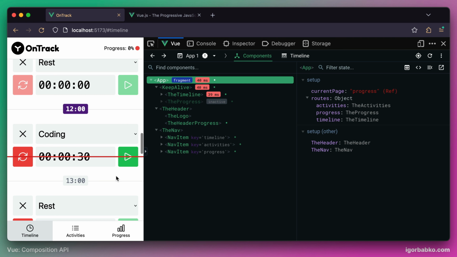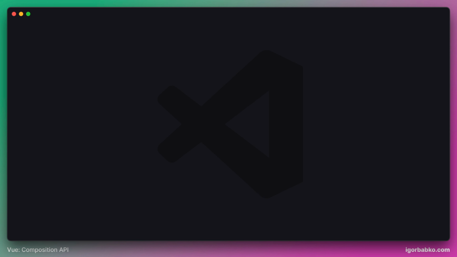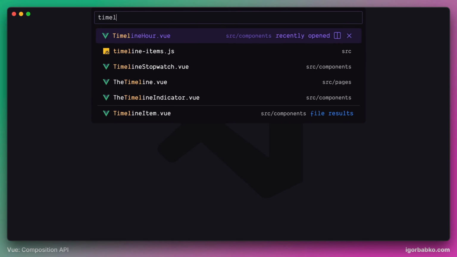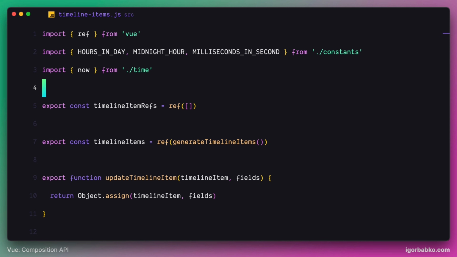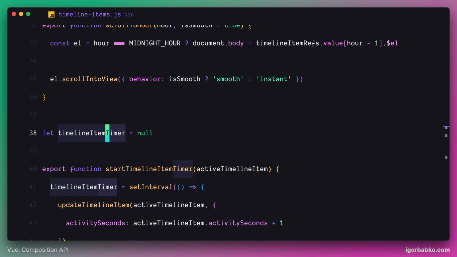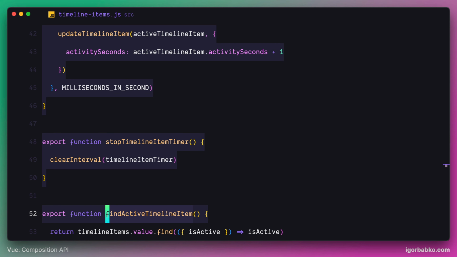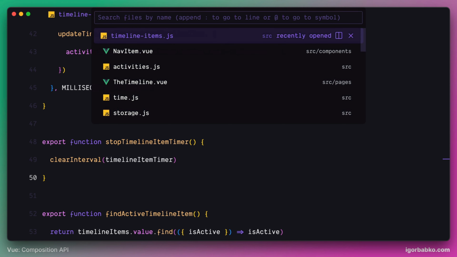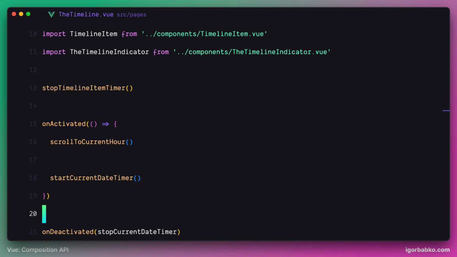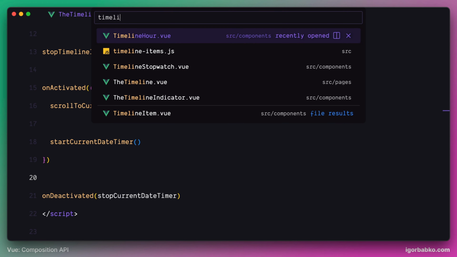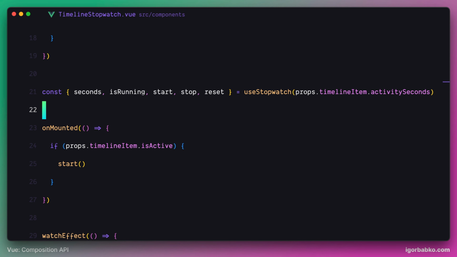So in this lesson, I prefer to do a global refactoring of the logic that belongs to controlling the state of stopwatches. So in the timeline items module, we have a couple of functions such as start timeline item timer as well as stop timeline item timer to manage the state of the global timer. But besides that, every timeline stopwatch component has its own local state, which is encapsulated inside this composable function useStopwatch.